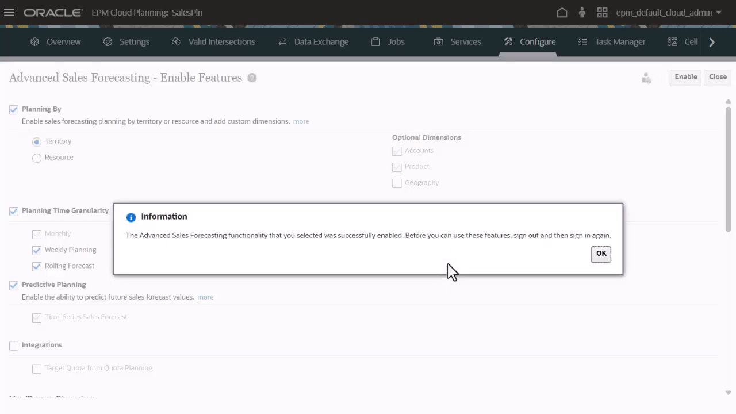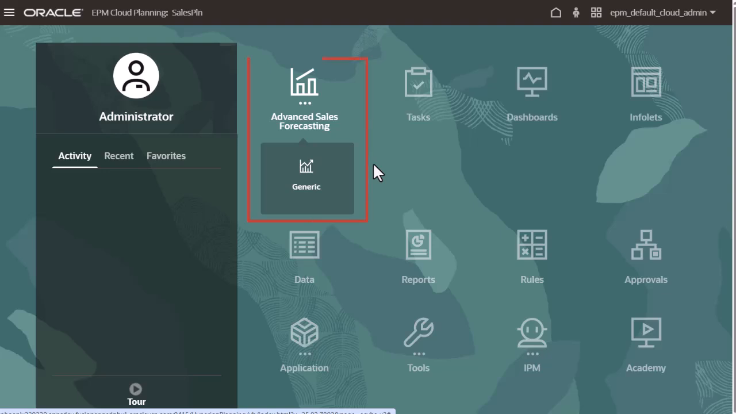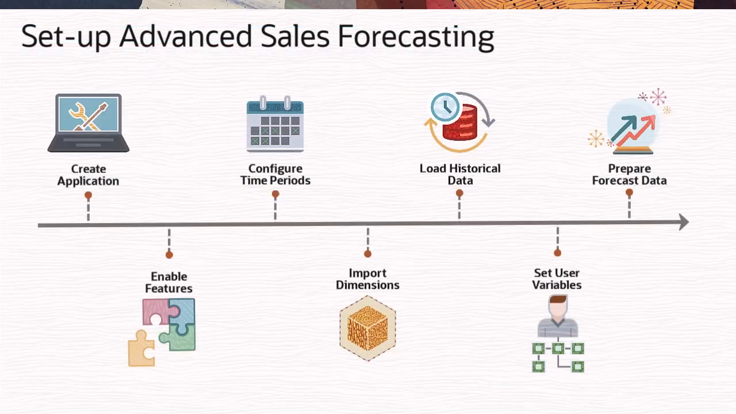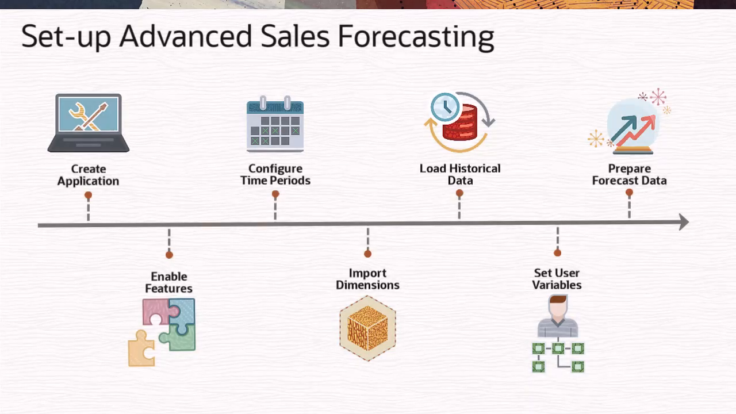After advanced sales forecasting is enabled, I'll sign out and sign back in to my application. Notice that advanced sales forecasting has been added to the home page. Before I can use the predefined forms and dashboards for advanced forecasting, I'll need to configure time periods, import dimension members, load historical data, set user variable values, and prepare forecast data. Once these steps are complete, I'll be ready to start forecasting with the available tools.